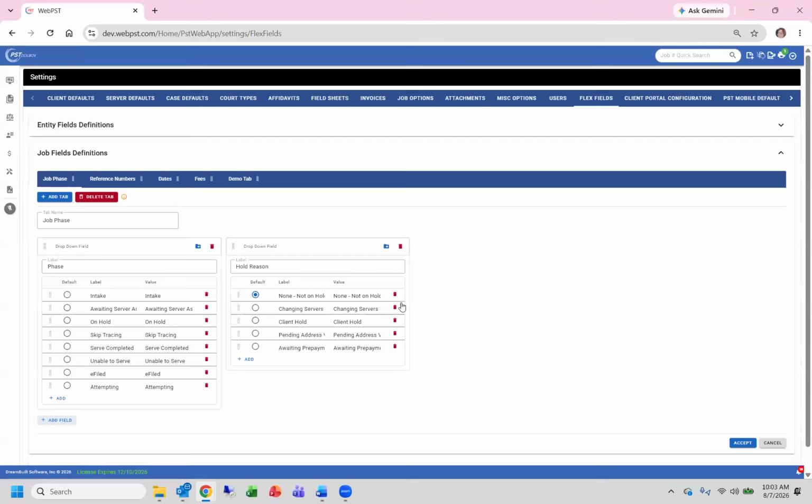I have some fields already defined. These are ideas for you guys to give you inspiration. You might have completely different ideas, so take these for what they're worth. On this first tab, I have something which I've called Job Phase. This is where you can add more granularity and put into each job where it stands in your internal business process. So I've come up with some intake, awaiting server assignment, on hold, skip tracing, things like that.